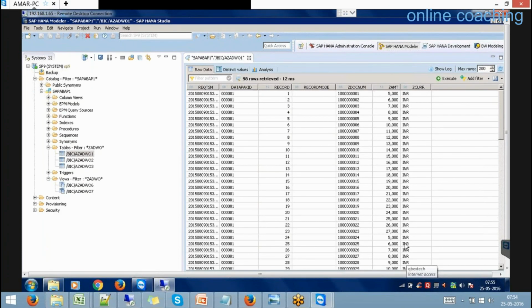Can we create a flow for an advanced DSO in HANA Studio? No. Okay, chalo then. We'll stop it here.